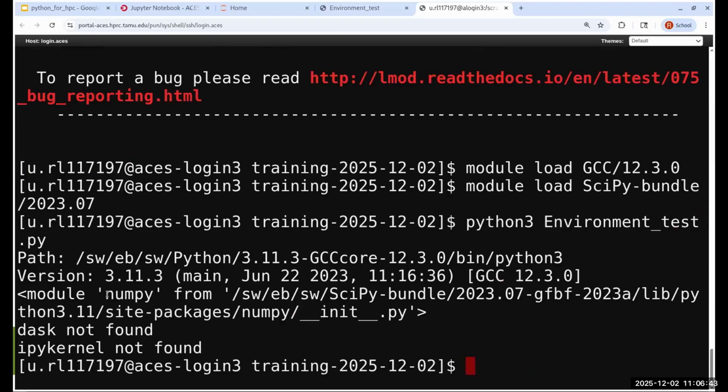So this is the same NumPy that we saw in the Jupyter IDE. So what I'm showing you is that what the Jupyter IDE does is the same as what we do on the command line. You load some modules, and then you execute these regular Python commands.